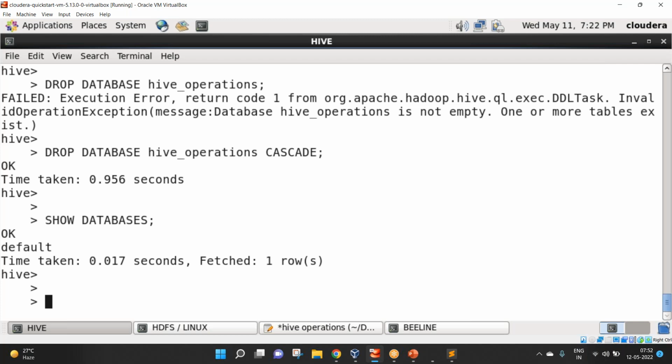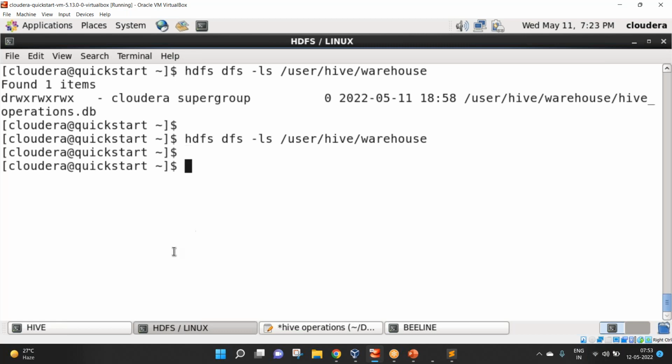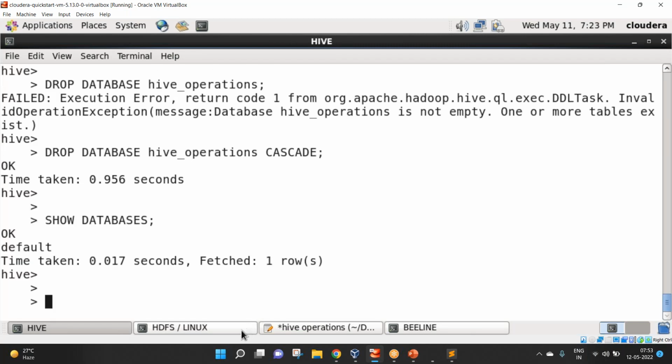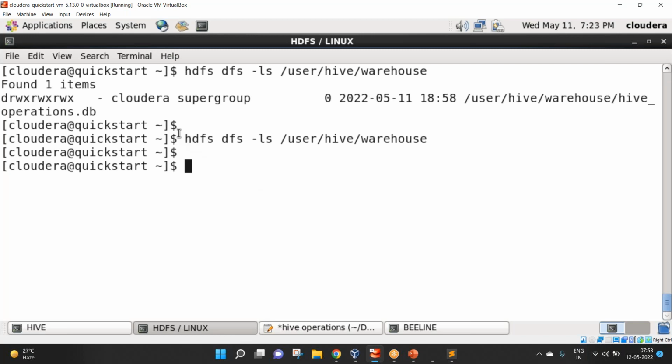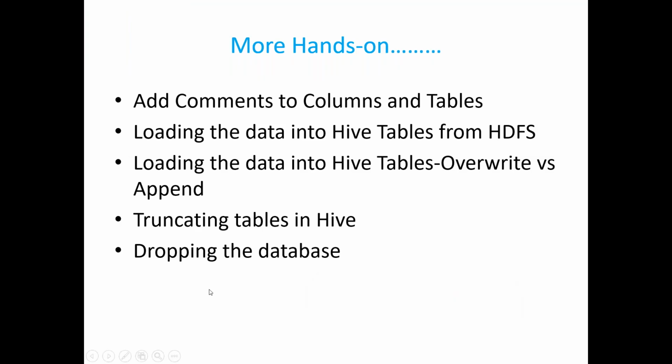So what about the database directory that we had here? Is it still there? It's not there, right? Remember that whenever you drop your database, the corresponding directory in HDFS under the user Hive warehouse path also gets deleted, right? So that's with respect to dropping the databases.